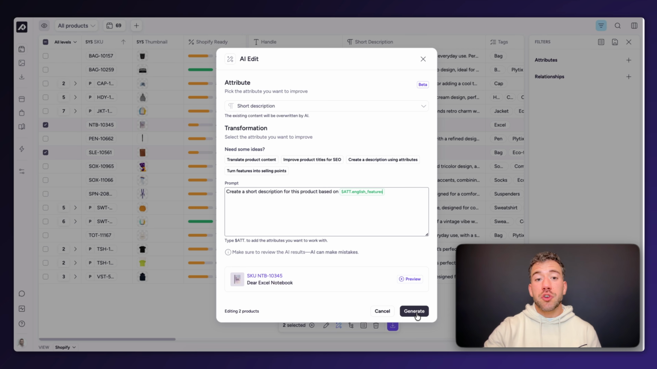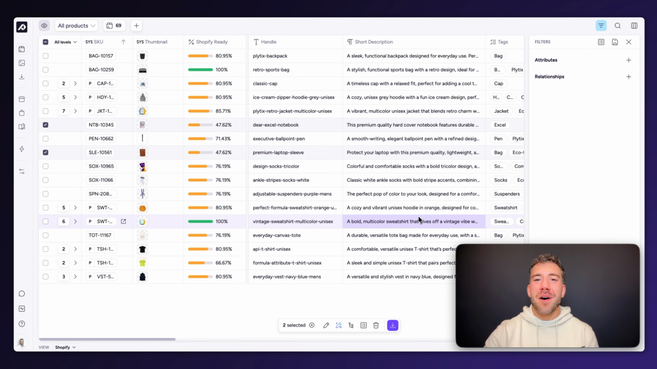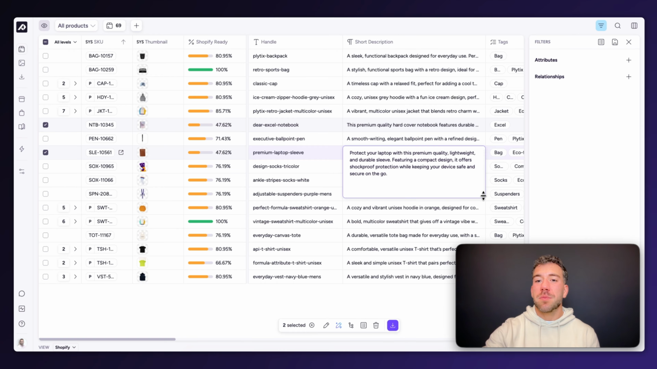And I'm going to click on create, and there you have it. All that information within just a couple of seconds, bulk generated by AI. If you see anything that you want to make an adjustment to, you can always click into the cell and make those adjustments as you see fit.